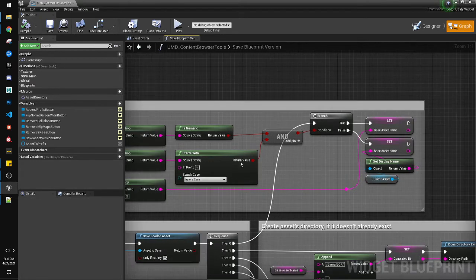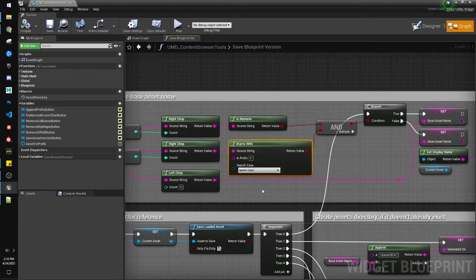Sorry, I guess I skipped a step here. So if those are true, that it is a backup, it did have numbers, and it did have a V previous to that, then we're going to get the base asset name. If it did not, then we do not have to worry about chopping any of this out. This is all pointless if it does not have V number at the end.